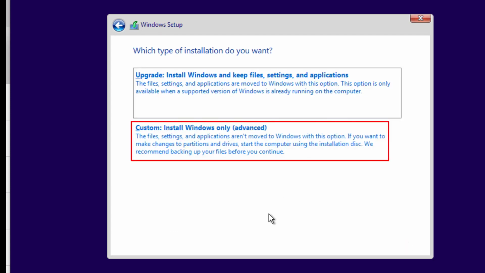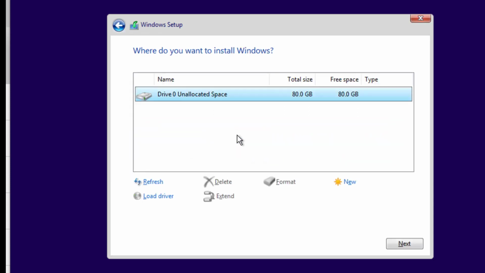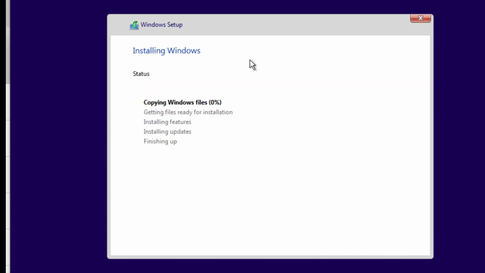You've got two options here. And since this is a raw or new virtual machine, it's Custom: Install Windows only (advanced). Click on that, and it says, where do you want to install? There's only one place. We only have one hard drive on this virtual machine. So all we have to do is click Next, and away we go.